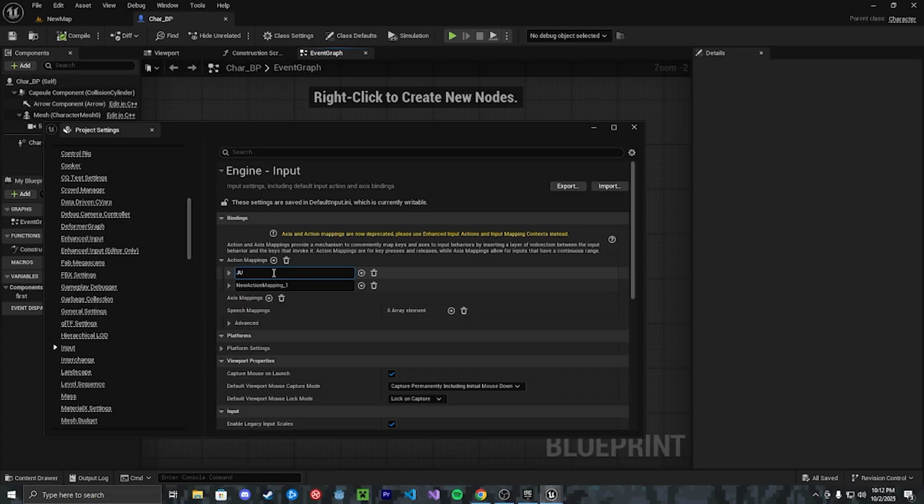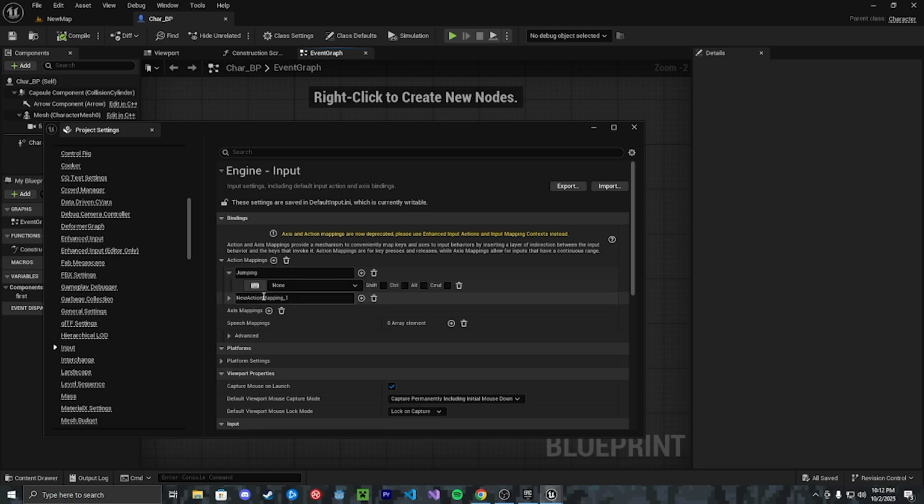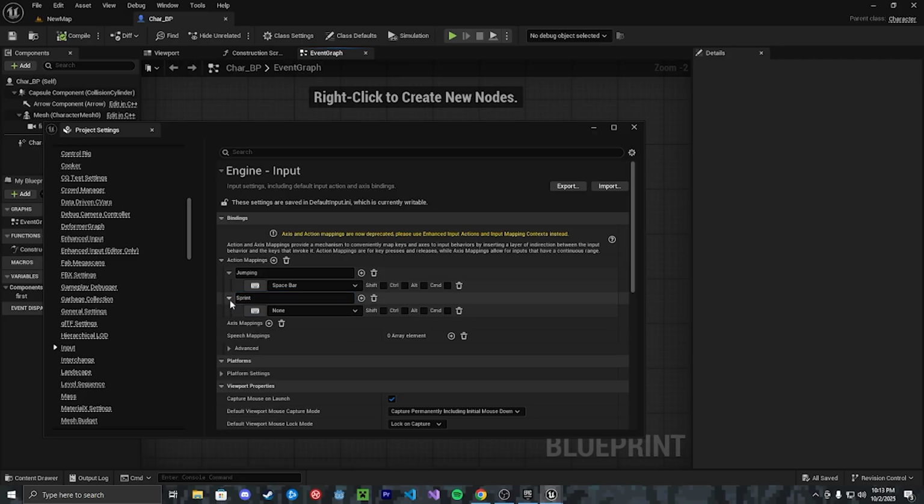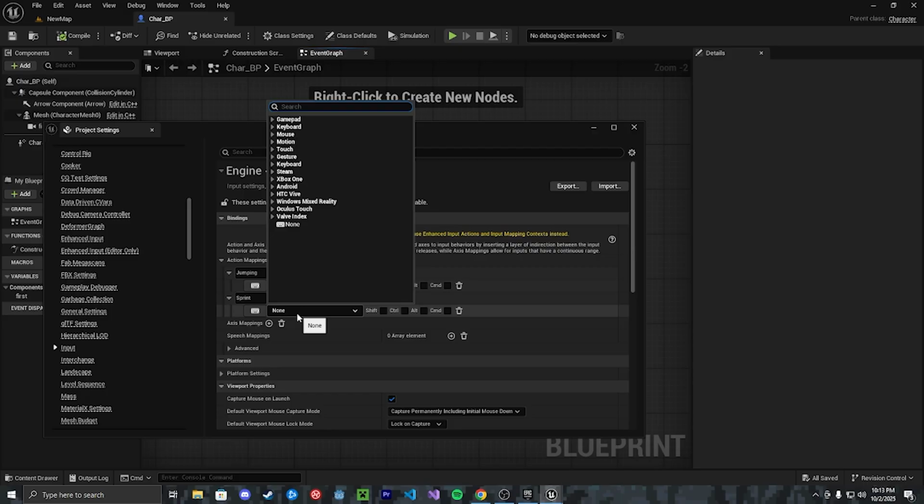So the first one, let's call it jumping. Right here on the right side, let's click add an action. You can click the select key value, and whenever you click this, it'll record what key you press next. I'm going to press space. Or you can manually search it up here. On this one, we'll search it up. And this one we'll call sprint. Let's add an action, and for this one we'll do left shift.